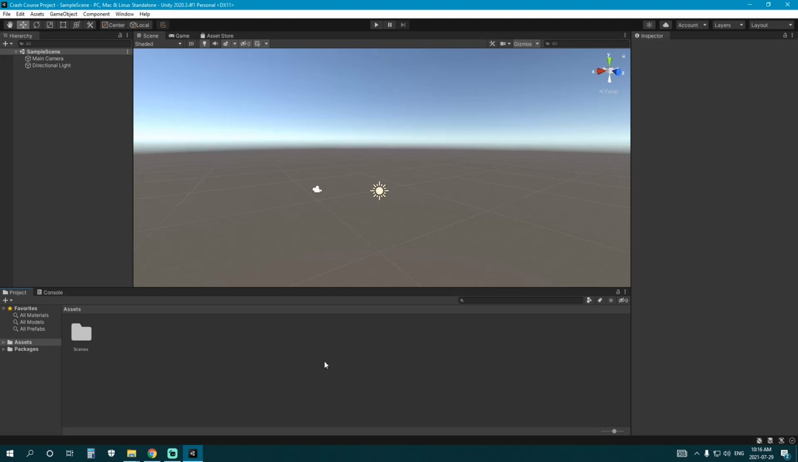Hello and welcome to episode 7 of this Blender and Unity crash course. This episode is going to be on introduction and navigation in Unity.